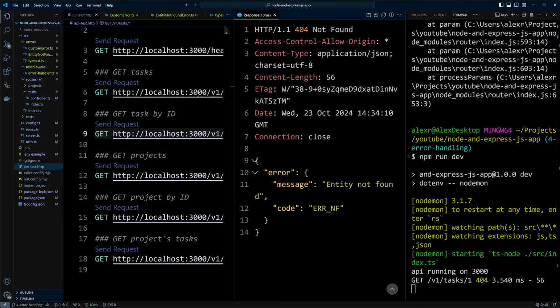This is how you can implement custom error handling and custom errors in your Express.js application. By following these practices, you can significantly improve your app's stability, provide more meaningful feedback to users, and make debugging easier.